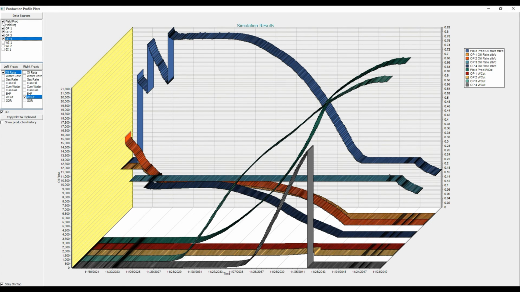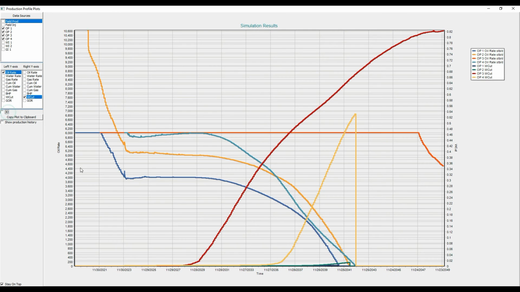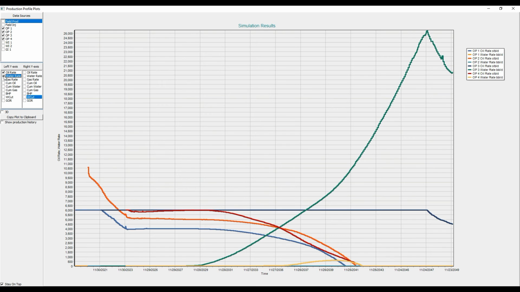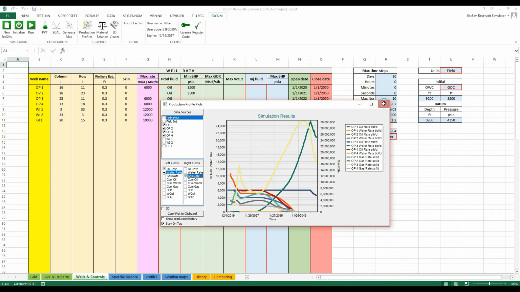These are all the individual wells. Let me turn off the total field production, and let me turn off the 3D effect so you can see the individual wells. Just look at the oil rates here, and we can add the water rates here. We can plot the gas rate on the right hand axis here, etc. I'm going to close that.